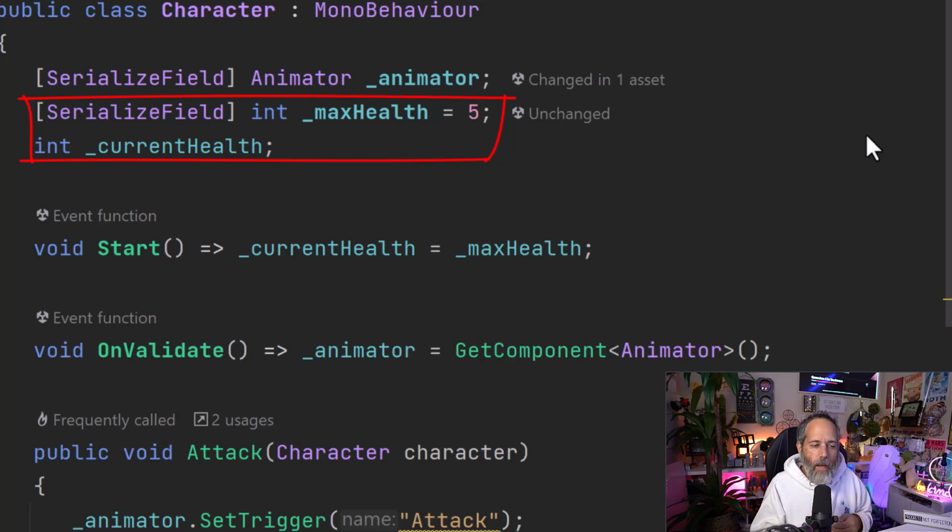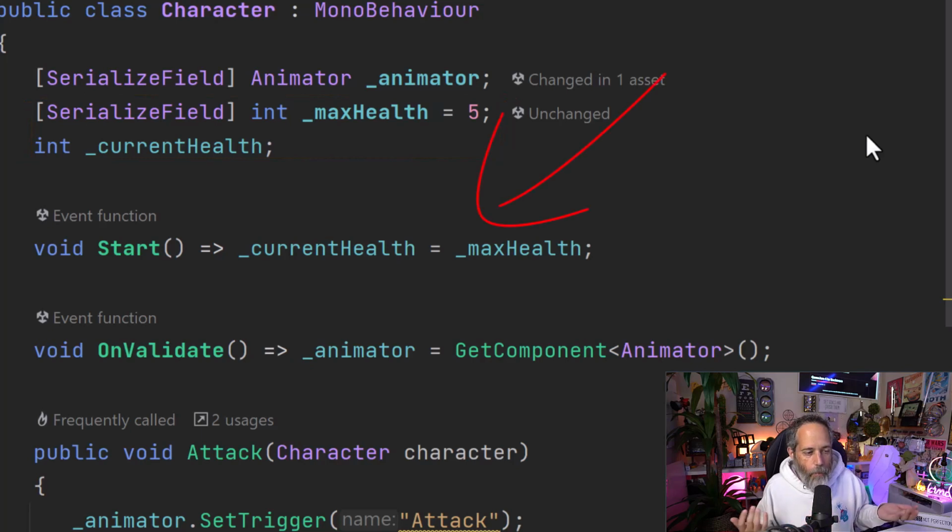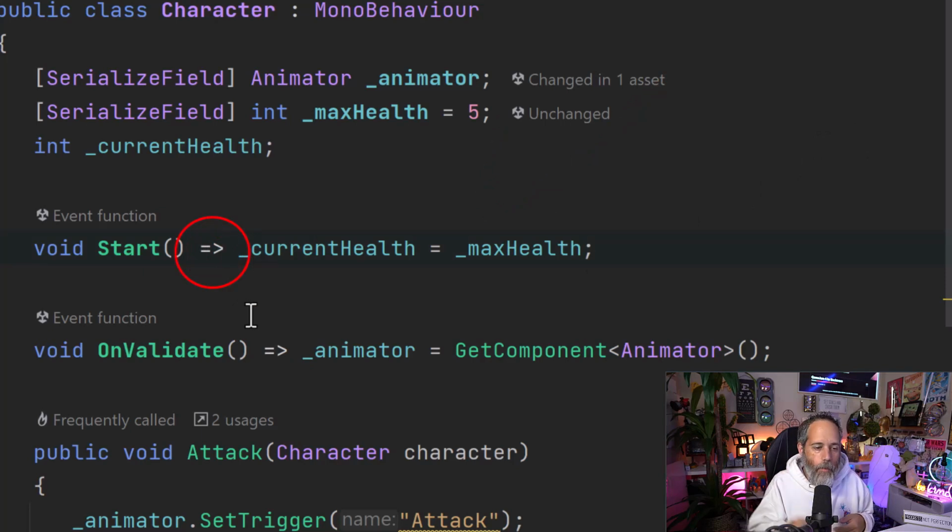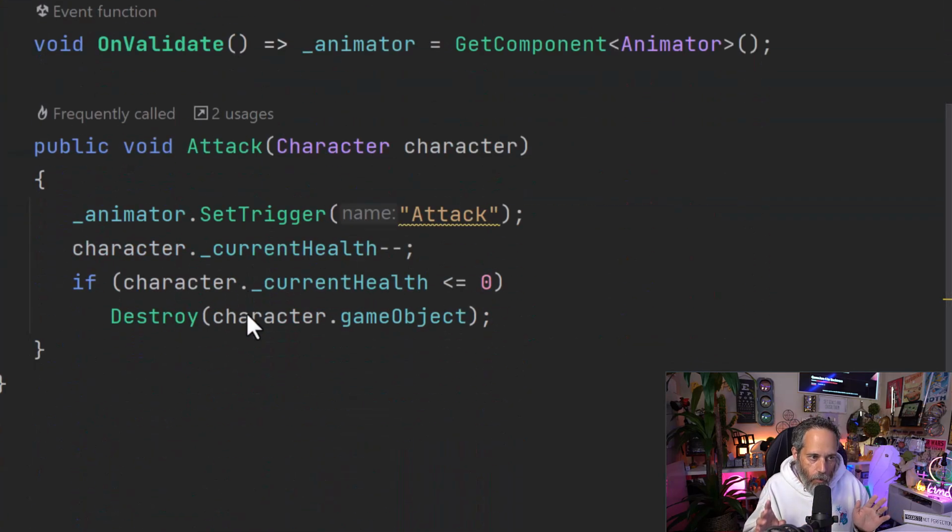We'll also keep track of our current health, and then in a start method, we'll set the current health to max health. Relatively simple stuff. By the way, if you haven't seen this syntax before, it's an expression body method. It's just an easy way to do a one-liner method without having all the extra braces. Nothing special there, but it looks a little bit different. I do the same in OnValidate. You may have noticed that. I want to call it out in case you're not familiar with them.